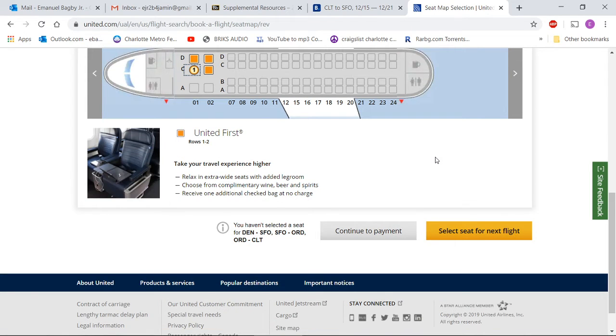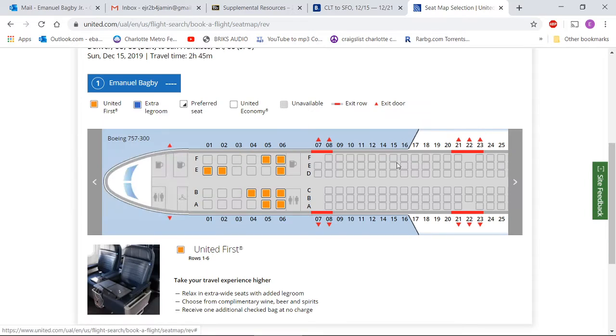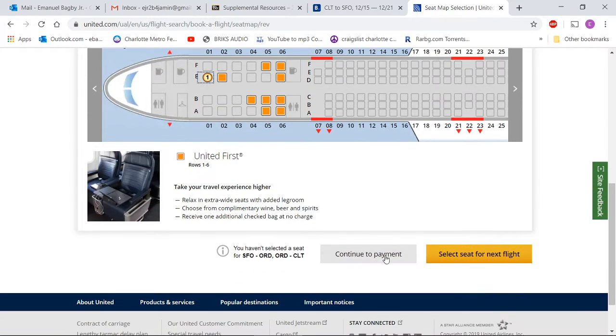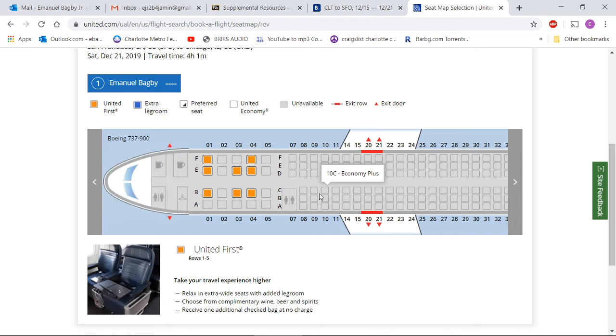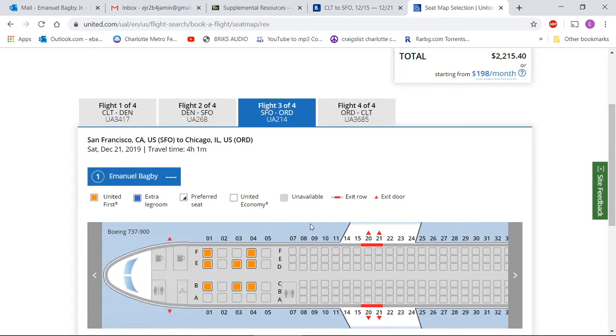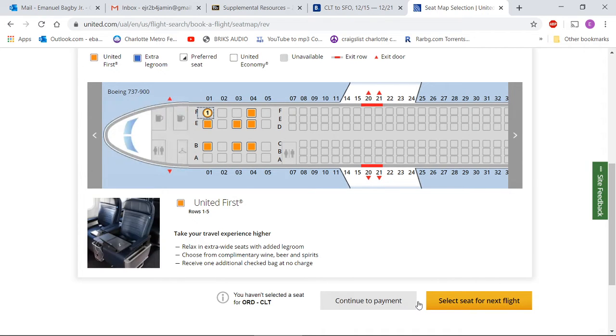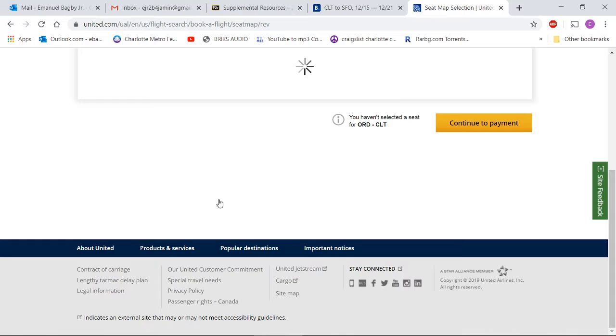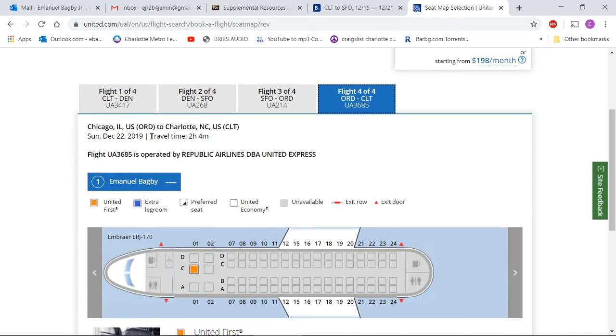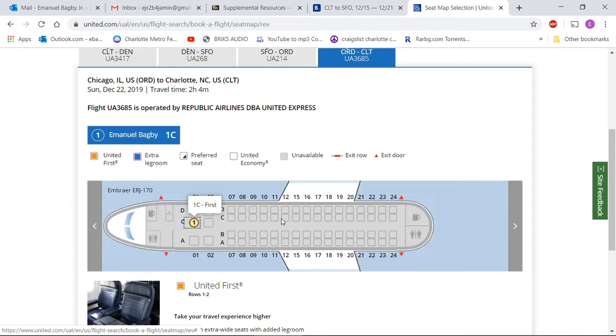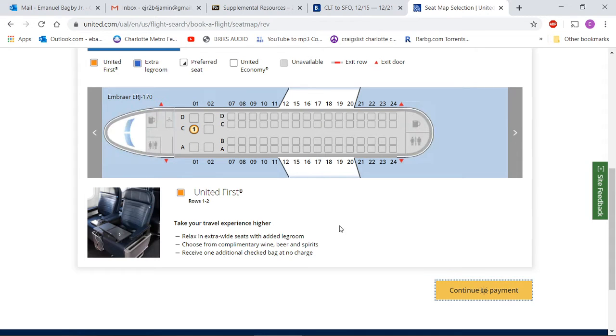Okay. Select seat for next flight. Well, that's convenient. That's where all this is first class, so I can select my seat for that one. And select seat for next flight. Now, why is it telling me to select seat for next flight when I'm only... Oh, this must be as I change planes. Okay, so let's get a window seat here. This will be from San Francisco to Chicago. And then I need to select another one for Chicago to Charlotte. Okay, only one seat left. And then continue to payment is the final step.